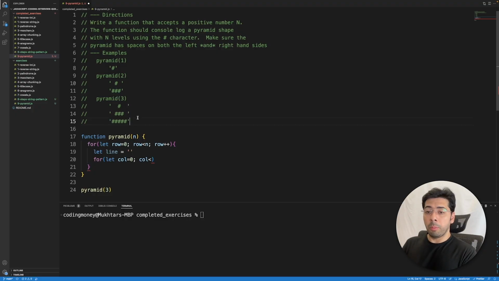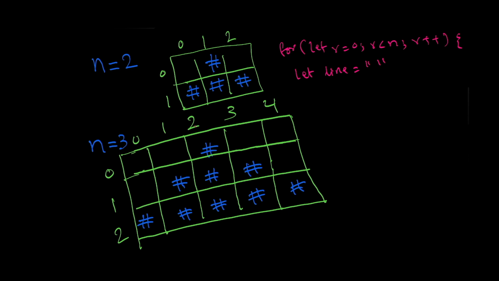So let's hop on to the blackboard real quick. What we need to figure out is the number of columns, because the number of rows is clear. If n is equal to 2, we have 2 rows. If n is equal to 3, we have 3 rows, right? But the number of columns, if it is 2n minus 1, does this satisfy the number of columns? So if the number is 3, 2 multiplied by 3 is 6, minus 1 is equal to 5. So this satisfies the number of columns. So now we can easily write our inner loop.